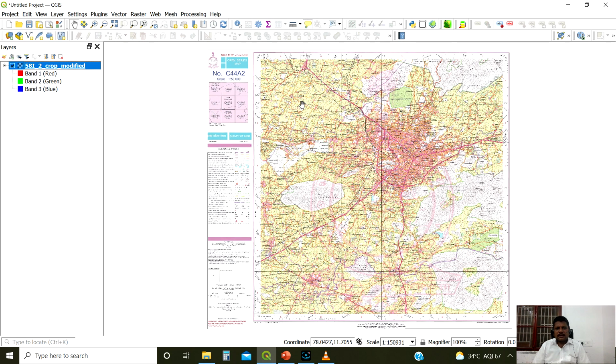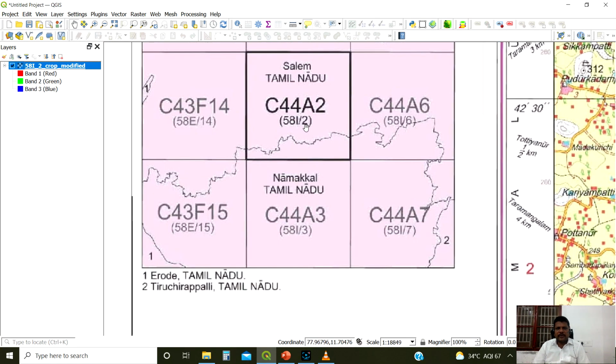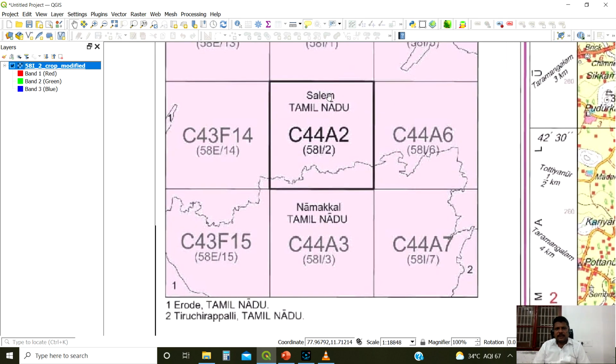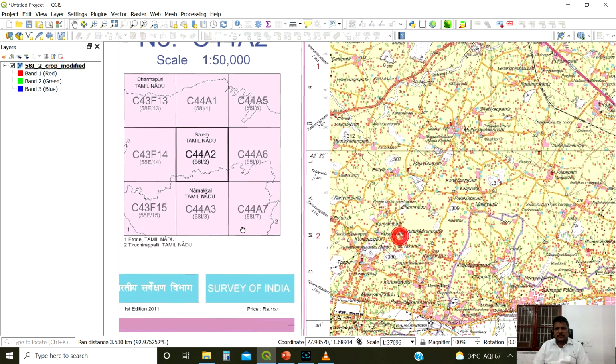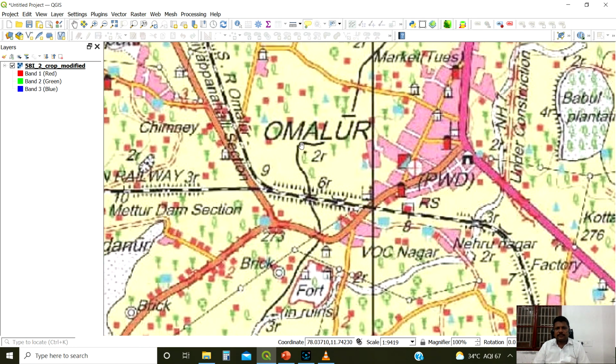Immediately the layer may appear here. So you can verify the sheet name 58I2. Here also 58I2. That sheet Salem, that locality name is also displaying here, with the sheet number. Then if you move to here, Omulur. So this pink color area represents settlement.